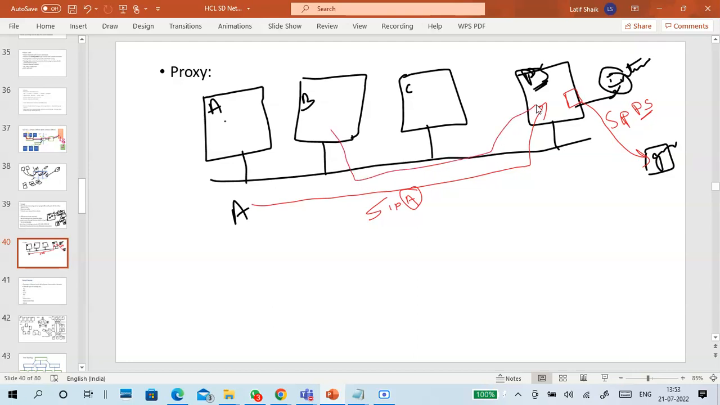Again, B wants to send a packet. The source IP is B's IP. The proxy server receives it and changes the packet, putting the proxy server IP address as the source. So what the proxy server is doing is masking the original IP address, acting on behalf of the device.